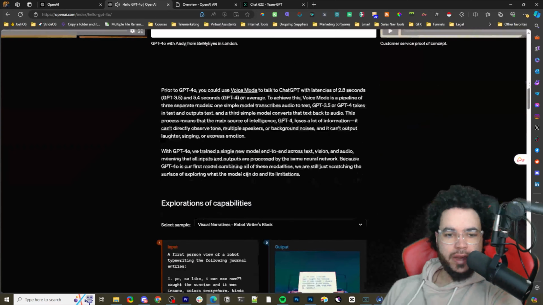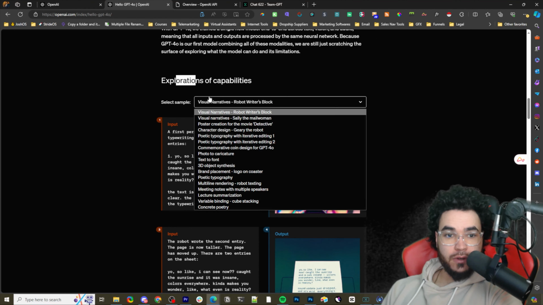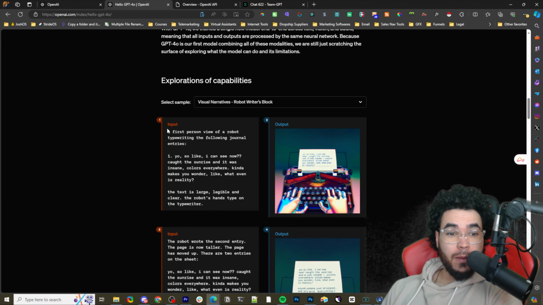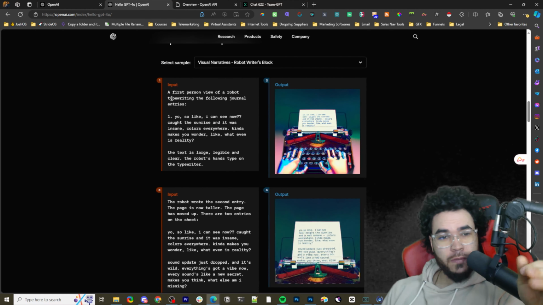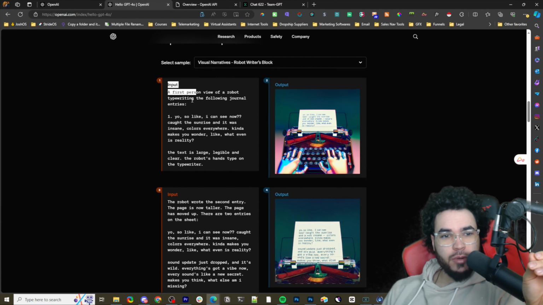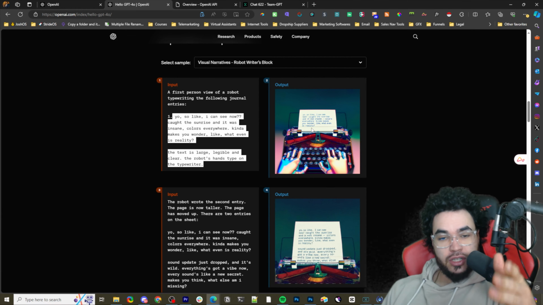Okay, so now let's get into some of these extra capabilities that we're going to look at. So here's the first one. There's a bunch we'll go through, and I'll try to make this quick, but let's get through some of these first ones. So you can see the input here and the output. A first person view of a robot typewriting the following journal entries, and then you can see the journal entry, and you'll see it's generating the image.